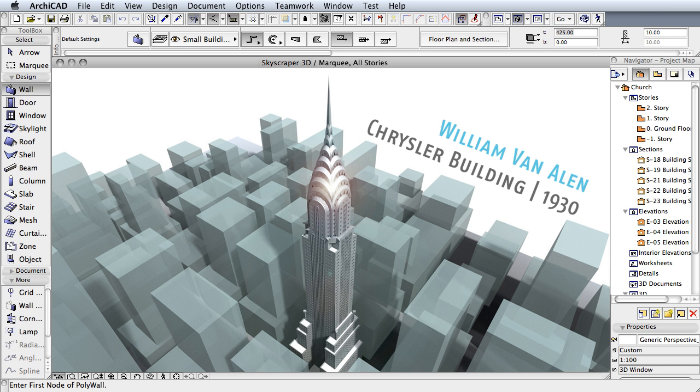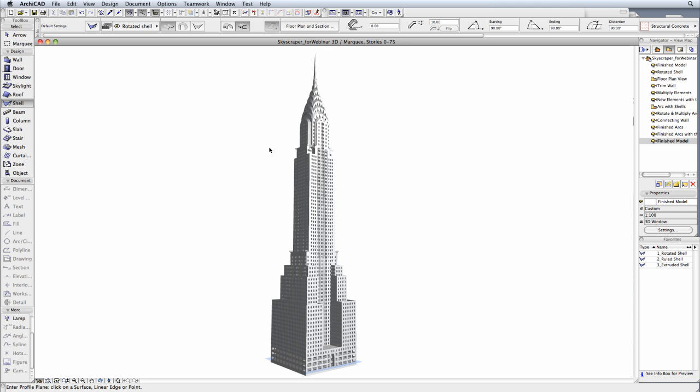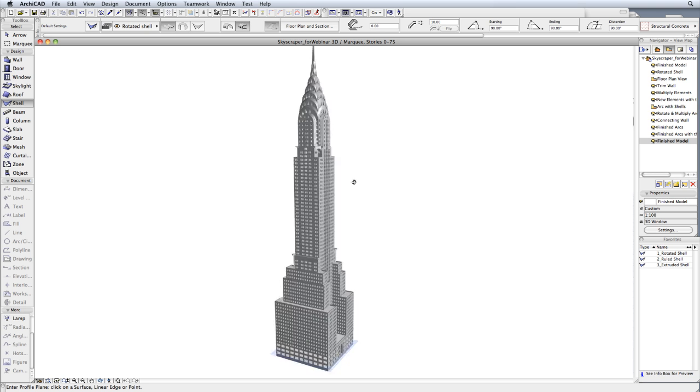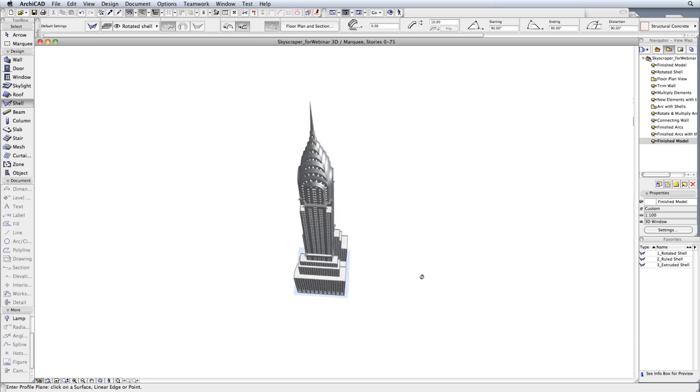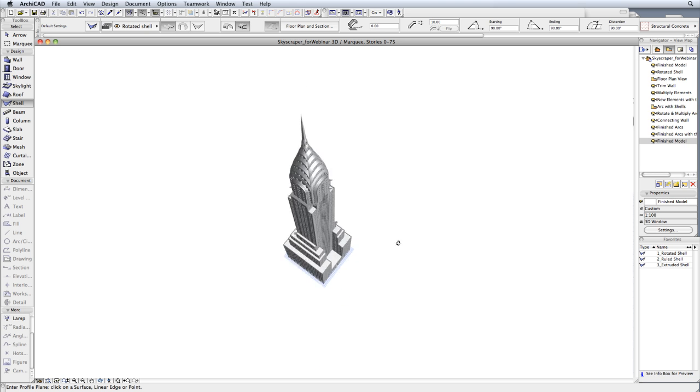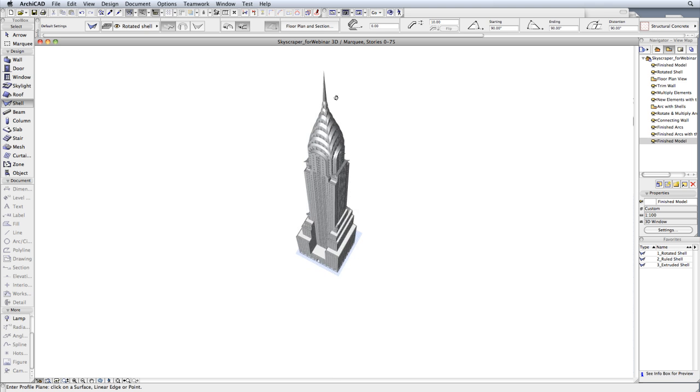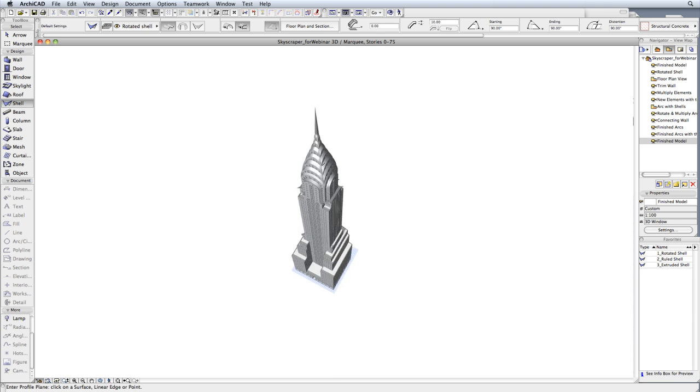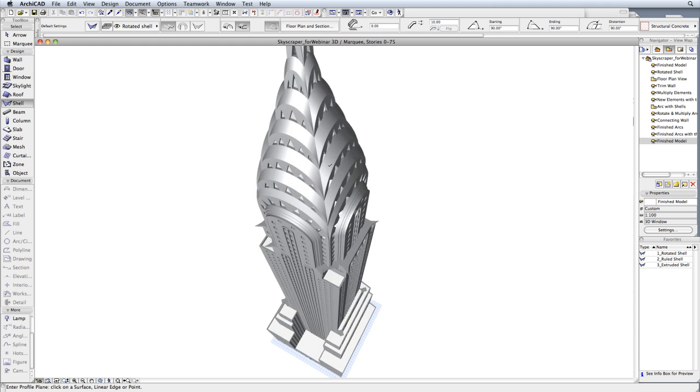The Chrysler Building is a well-known skyscraper in New York City designed by William Van Alen and built between 1928 and 1930. Standing at 1,047 feet, that is 319 meters, the Chrysler Building is a classic example of Art Deco architecture and considered by many contemporary architects to be one of the finest buildings in New York City. Here you can see the completed ArchiCAD model of the Chrysler Building.